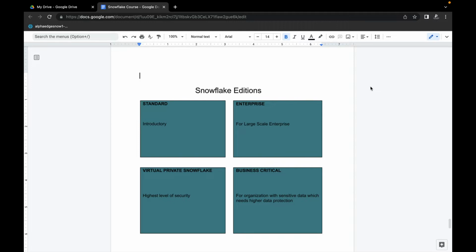So there are four versions, or you can say there are four editions in Snowflake. Number one is the standard, and standard is the introductory edition, which is given for various clients as per their needs. But if your need is such that you have a large scale enterprise, then the enterprise is suitable for you. And then if your organization is a little sensitive to the data and they need higher data protection, then business critical is the version to go for them.